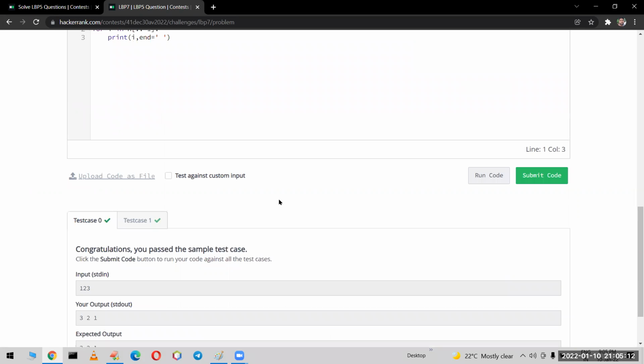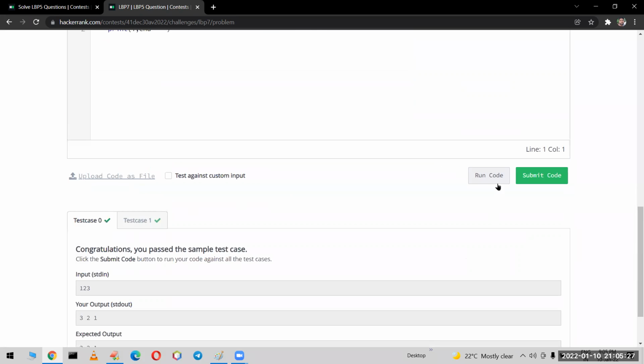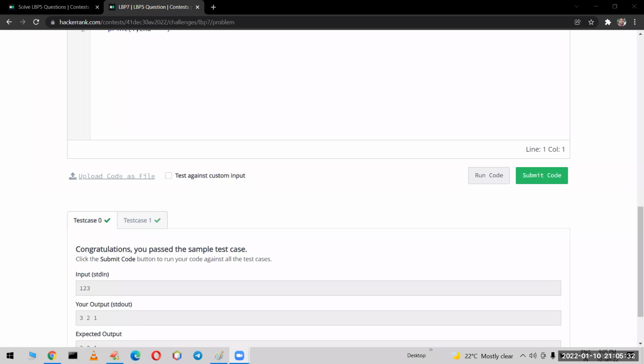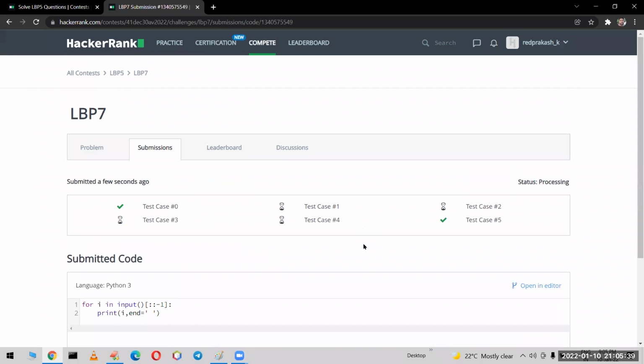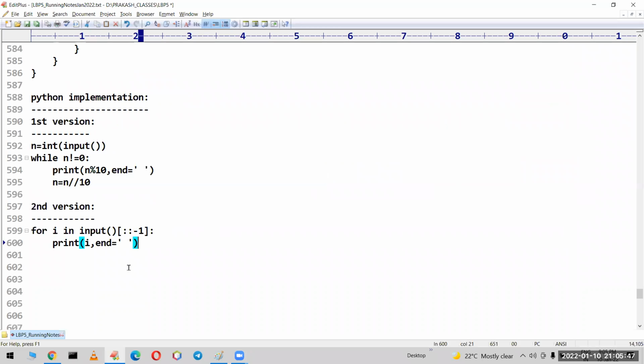Yes, both the test cases are clear. Sir, still I want to reduce the code. You can see how many times we are using n in the program. Only one time, right? That's why I can just replace the value of n with input. That's all. Let us run the code. So let us submit the code. You can see all the test cases are cleared. This is nothing but how you can solve it in Python.